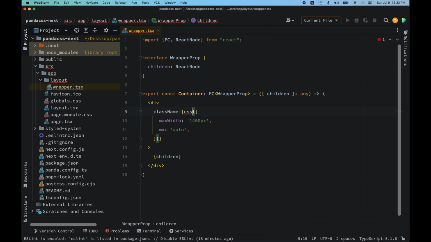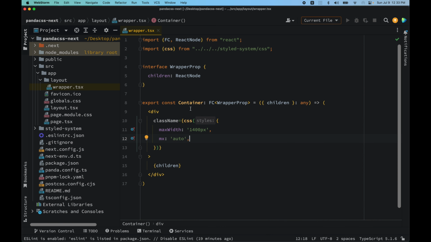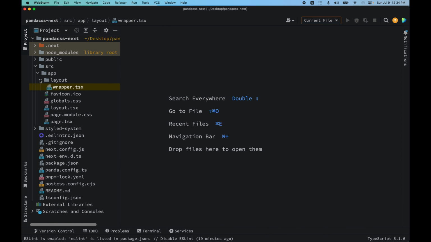And also we haven't imported CSS used from our container. It just takes in the children as a prop and it's typed as React node, and the interface of it is defined here. So that's good. Let's go ahead and close that one out.